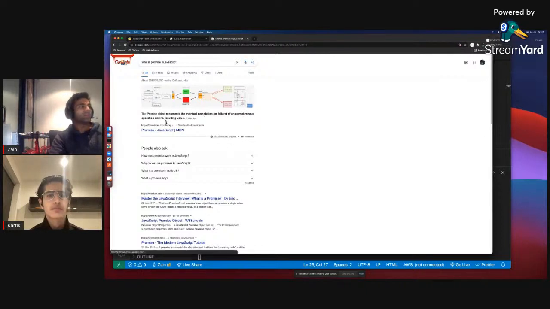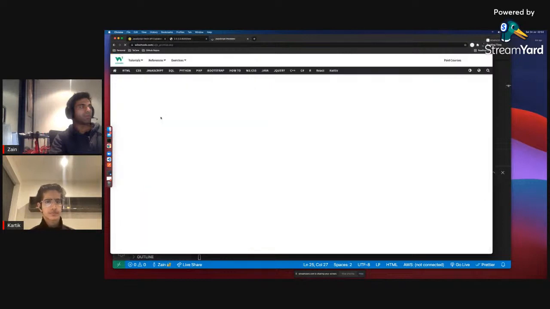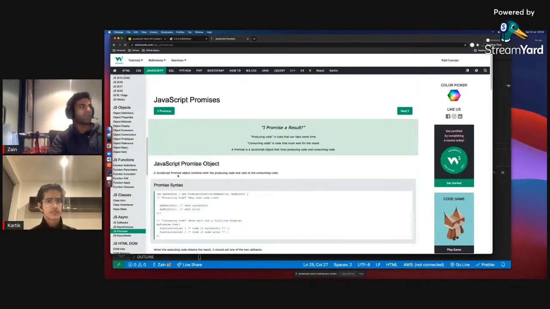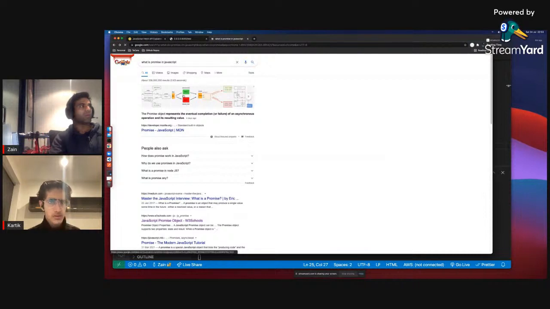So basically it represents the eventual completion or failure of an asynchronous operation and its resulting value. Okay, that makes sense. A JavaScript promise contains both producing code and calls to consuming code. Do you get it? The JavaScript promise object represents eventual completion.